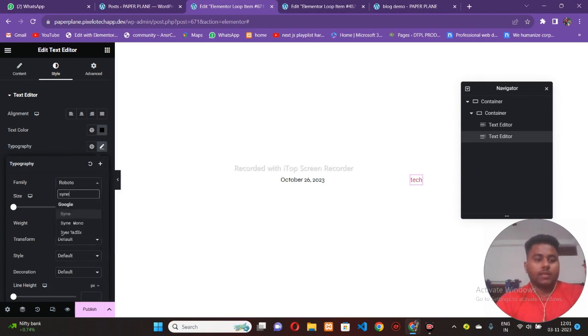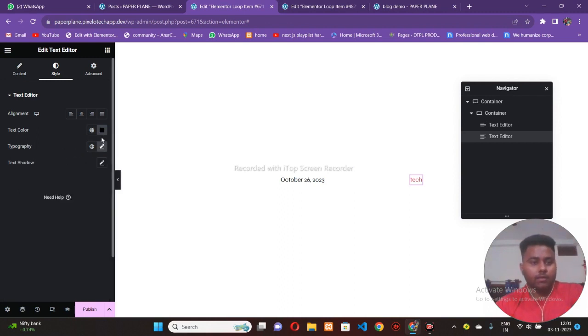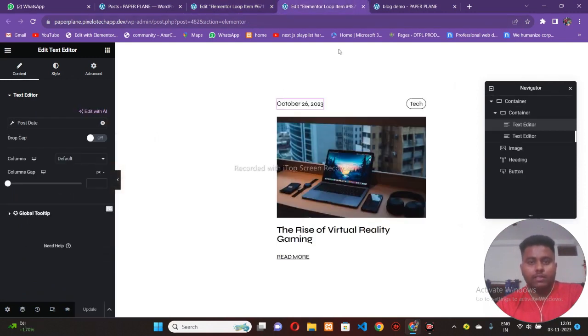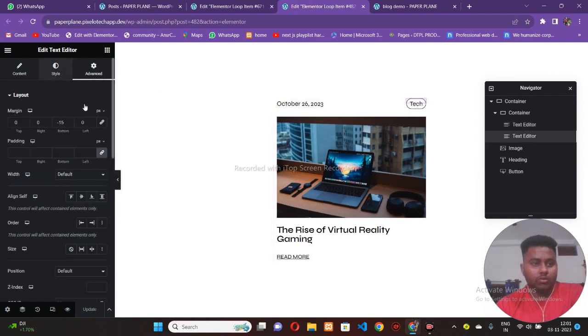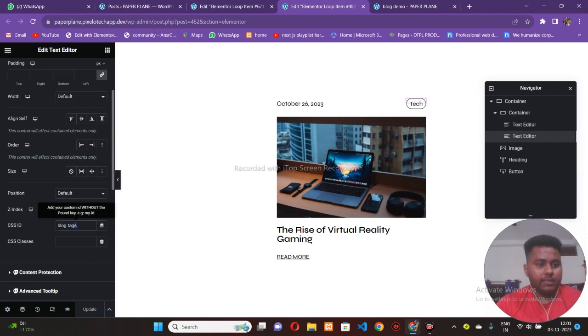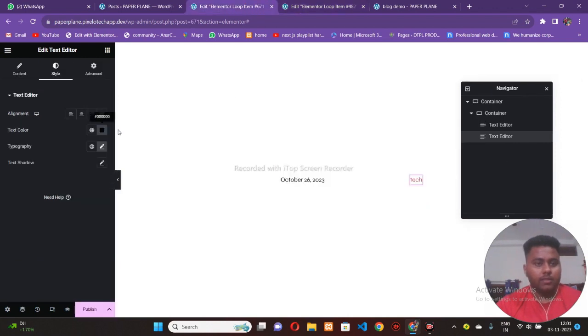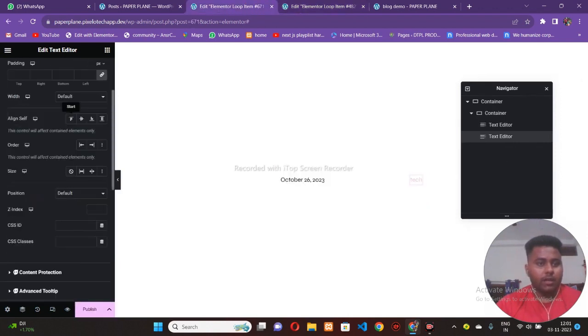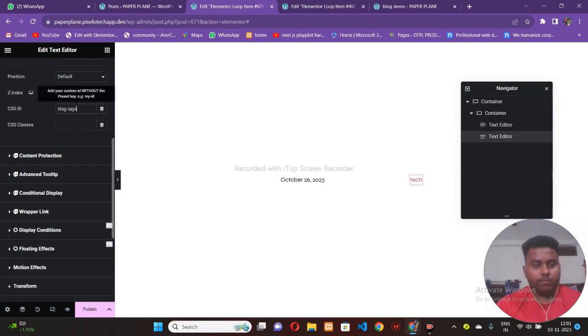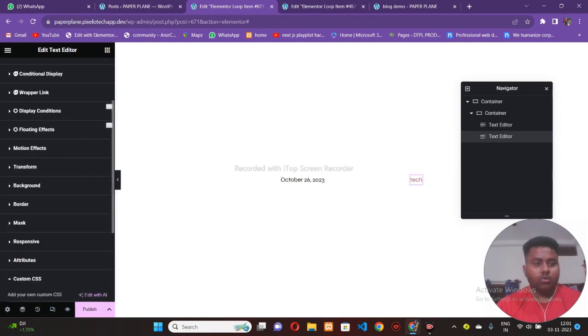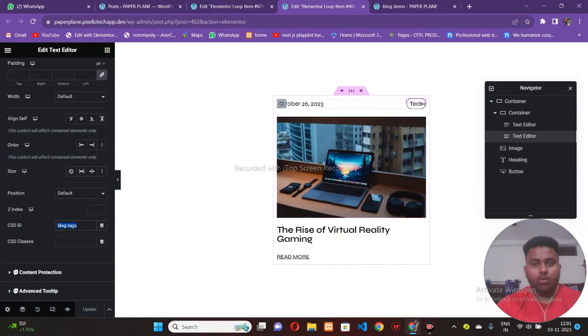Okay, so let's make it sign, and this is applied, and this is not getting black. For this I'm going to use the CSS part. Let's go to the Advanced tab, and from here we have to add a CSS ID block tags, the same we have mentioned there. Go to the Advanced, add the block tags, then go to the custom CSS and copy this code.